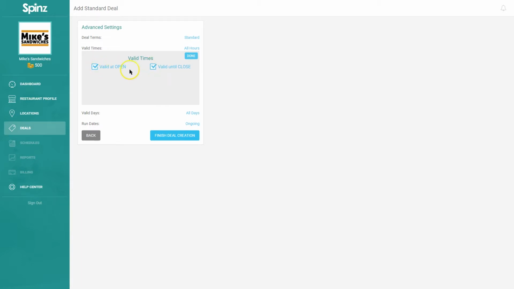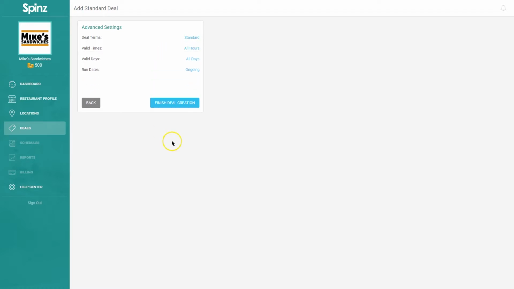Basically, I have multiple choices here. If you have an item that's only available at certain times of the day, just choose what times those are, create a window, and you're good to go. Of course, I want my pastrami sandwich available all day, so I'm going to choose Done.